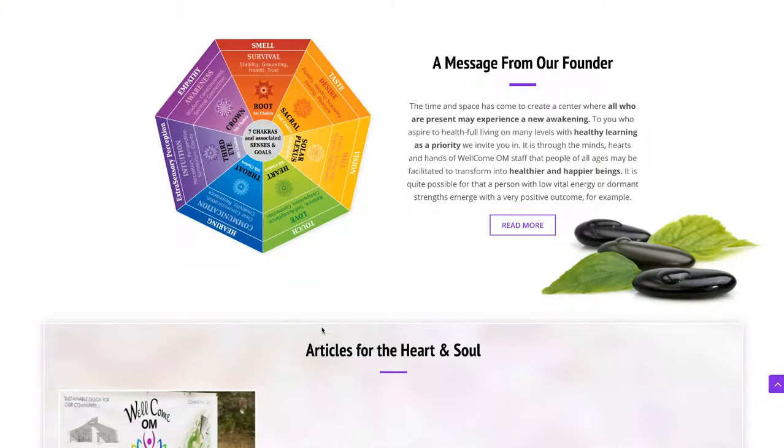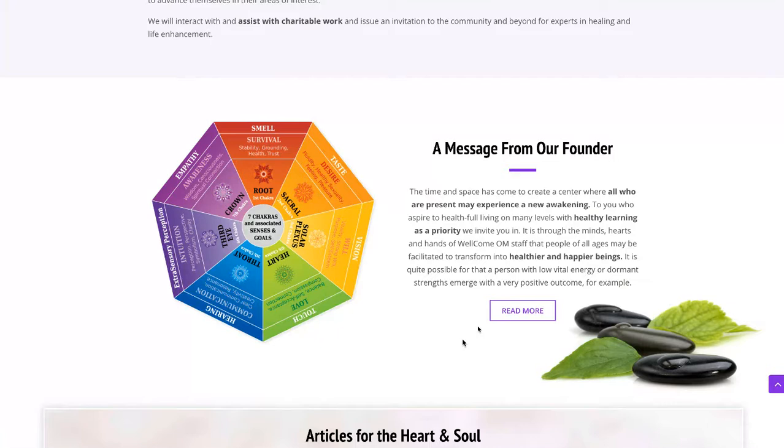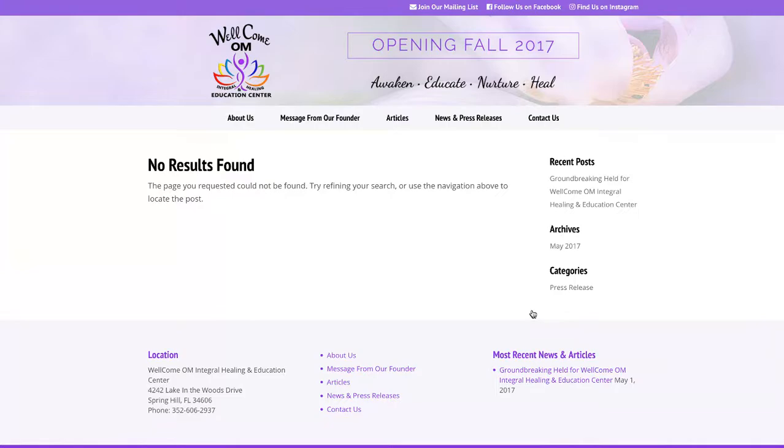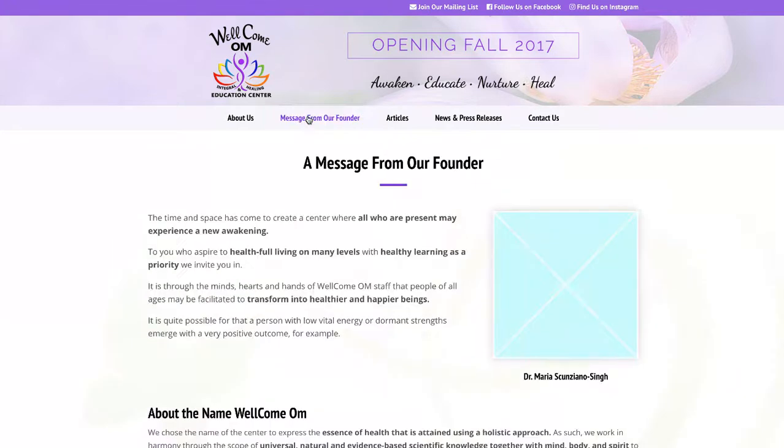So going back to the message from our founder, if you click on that, that will take us to the page with the, well, technically it's supposed to take us to that page. Okay, I need to recode it there. This is the message from our founder page. And I'm just waiting for that picture from you of Dr. Maria. And I know you haven't taken it yet, but that you're going to.